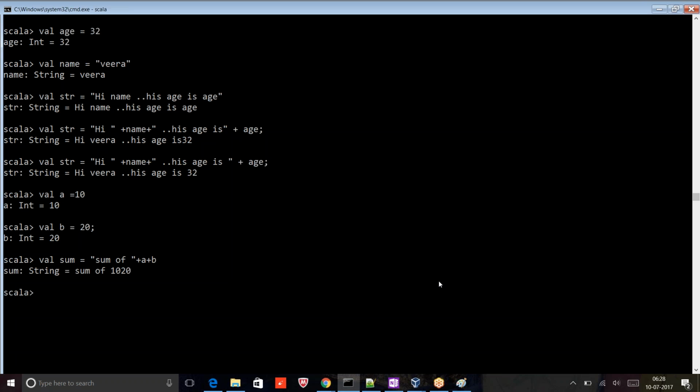Look at here. It considers A plus B also as a string, since before A plus B you have "sum of", which is a string. If you do any expression along with a string by using a plus operator, it will treat it as a concatenation. It's really not doing an expression. So for that, let's try this. Similarly, in Scala we have a different way of writing these things.